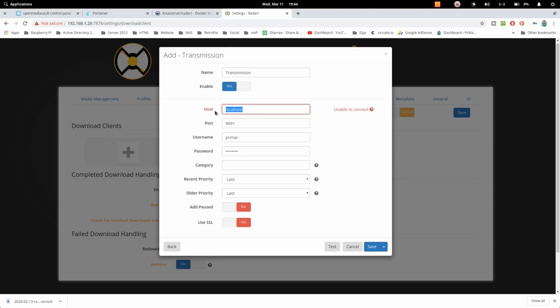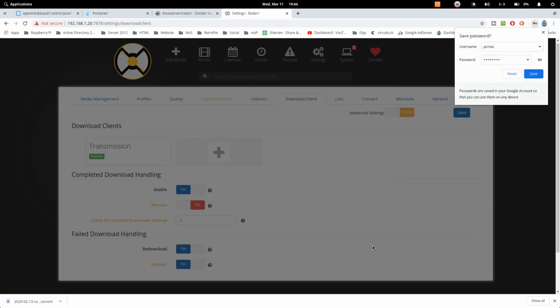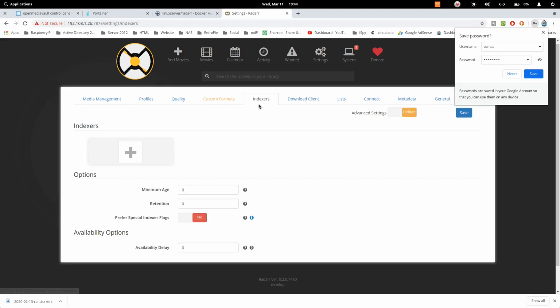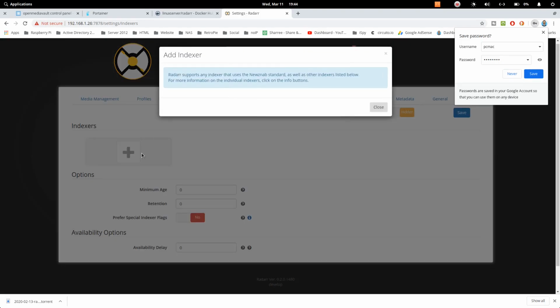We just need to type our address for our OpenMediaVault and then test again. Testing Transmission succeeded. So let's go ahead and click on save. Now you can see it says it's enabled. In our next video, we will try to find some indexes, try to add indexes.